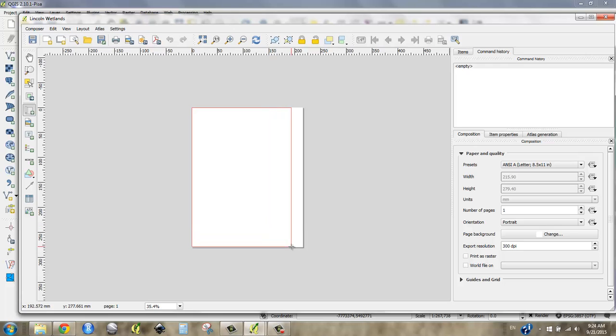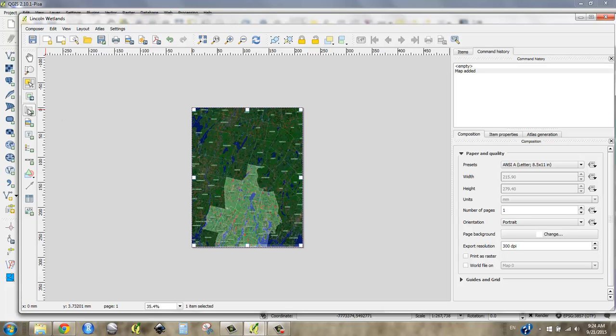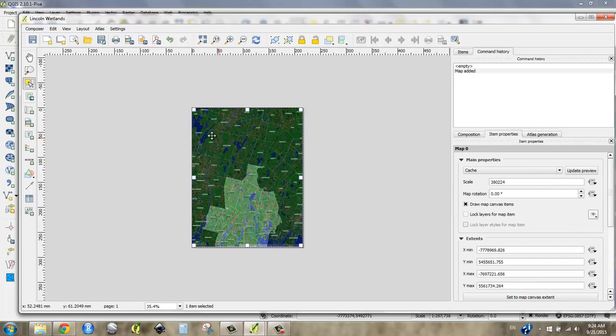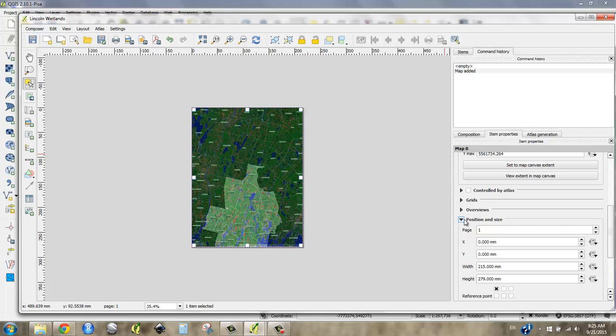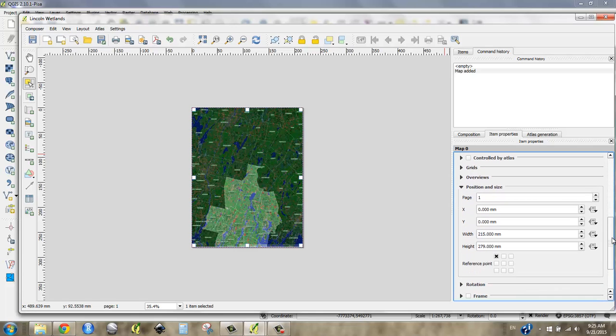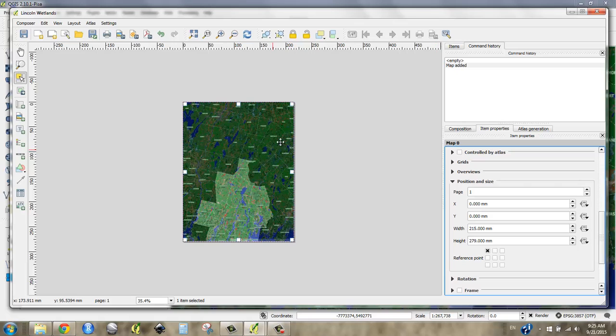So I started at 0, 0. I'm not going to get it perfectly with my cursor, but in comes the map, right? And the map came in with this button right here, Add New Map. You can see the bounding box around the edge. What I'm going to do is go to the item properties, the map properties, and I'm going to go down to position and size because on my web search I realized that that issue was that I needed to make the map the exact size of the Print Composer piece of paper.